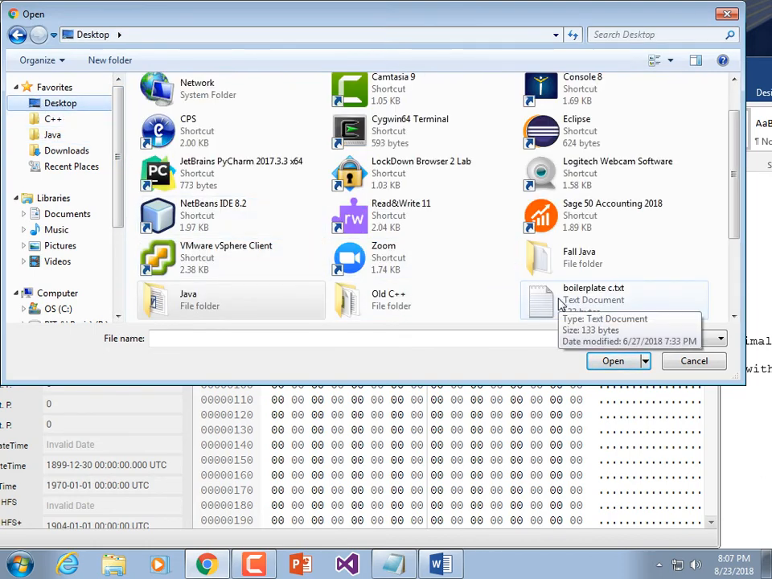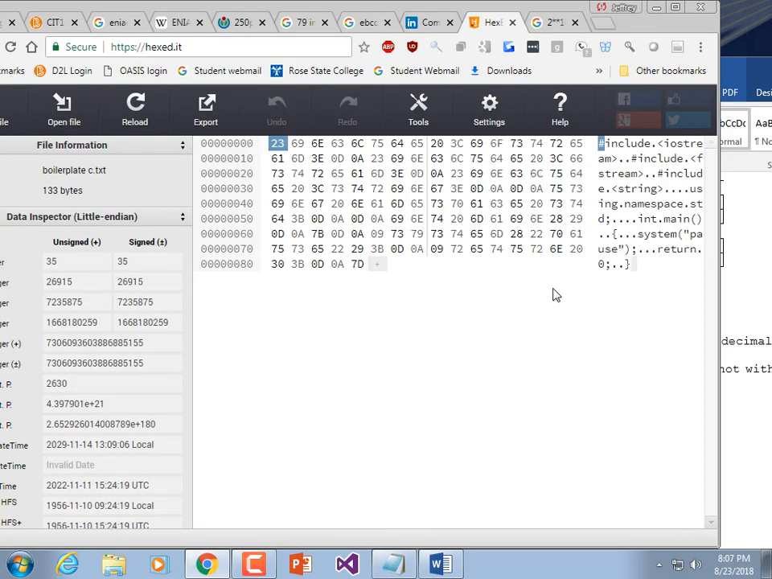There's something called boilerplate c.txt. You C++ guys will recognize this as soon as I open it, # include IOStream or whatever. This is the text file, and this is how it is saved in memory and in storage on your disk. So # is a 23 and a 69 and so on.